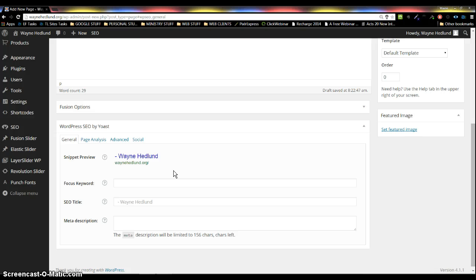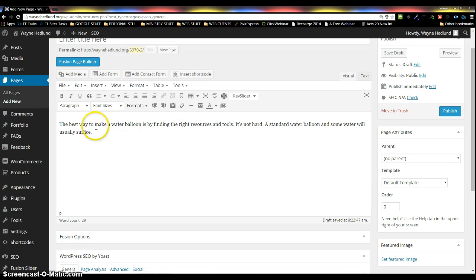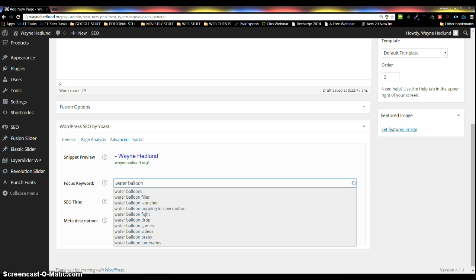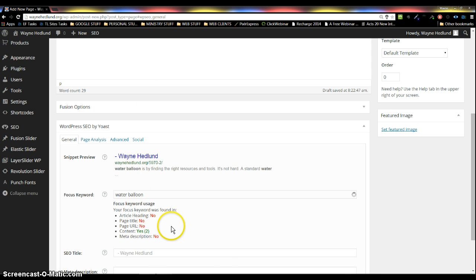The key to SEO, especially with this particular plugin, is creating some kind of keyword or keyword combination that you can insert into different aspects of this particular page or post. So I'm writing about water balloons, how to make a water balloon. So if I wanted to, I could just put in the keywords water balloon. This is probably the most important thing with this SEO tool, making sure there is a keyword, because the keyword drives the rest of the SEO.